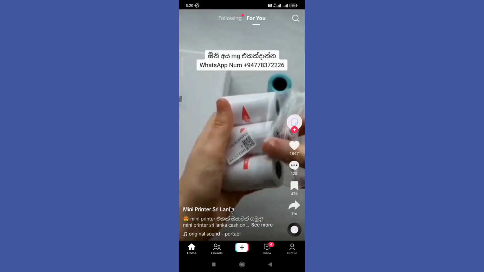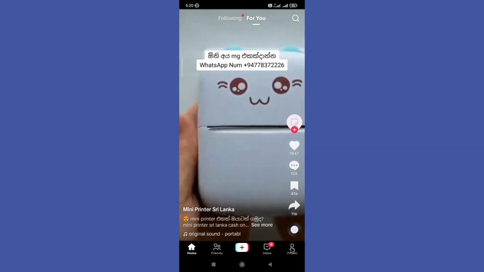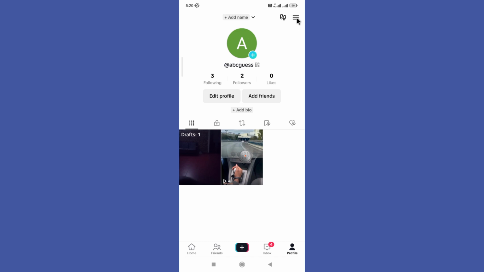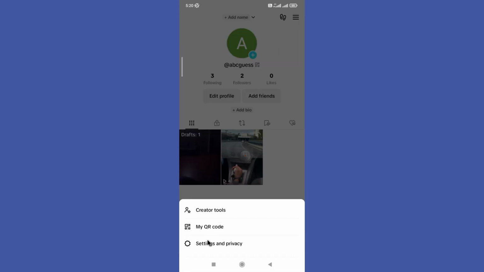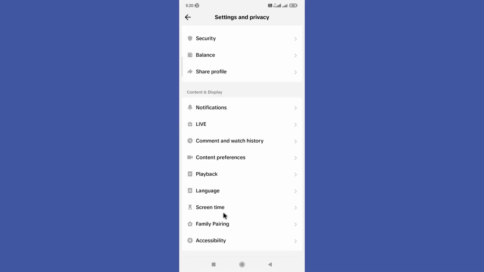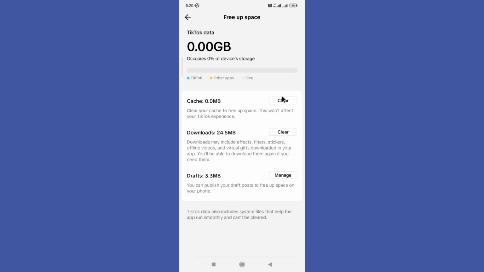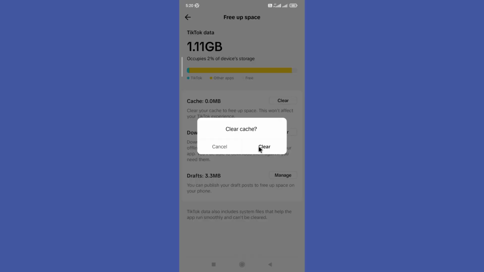Open your TikTok app. First, you need to tap on your profile icon in the bottom right corner. Now you can find these three lines in the top right corner. So, tap on it. Next, tap on this settings and privacy option in here. Now scroll down a bit and you need to click on this free up space option in here. Then you can clear your old cache by clicking on this clear icon.